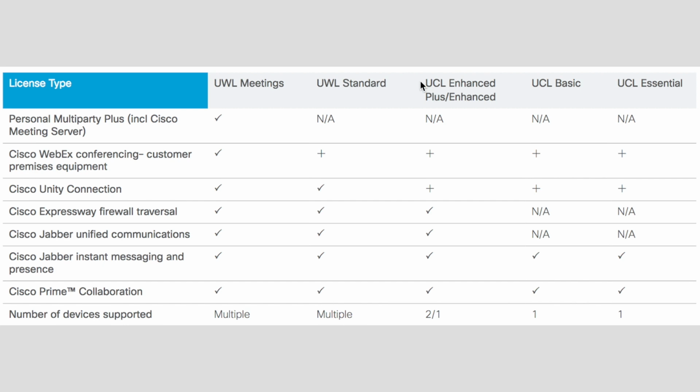So, Enhanced is really any phone. It can be 8800 series, it can be a conference phone, it can be whatever. Enhanced is a single device registered. Think of it as a common area device that's not registered to a user, or it can be a single device registered to a user. Either way, it is a single device that's registered.